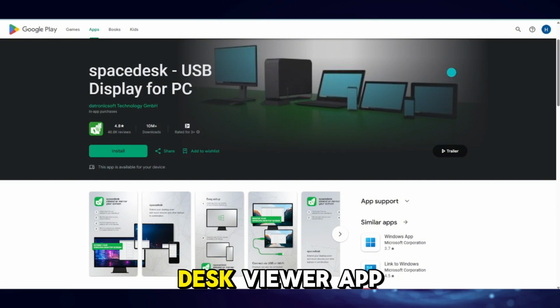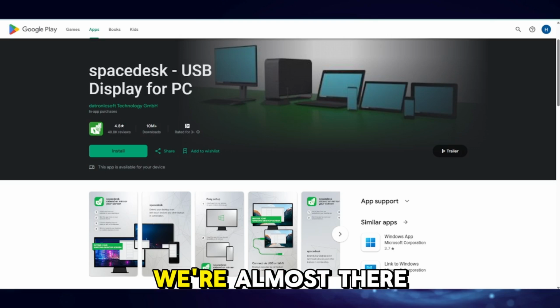Next, grab the Spacedesk Viewer app for your second device. You can get it from the App Store for iOS or Google Play for Android. Install it and we're almost there.